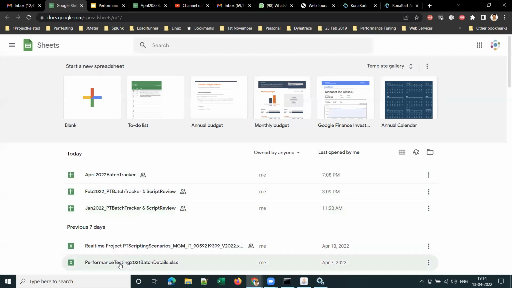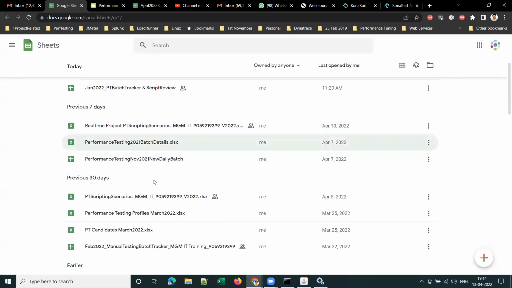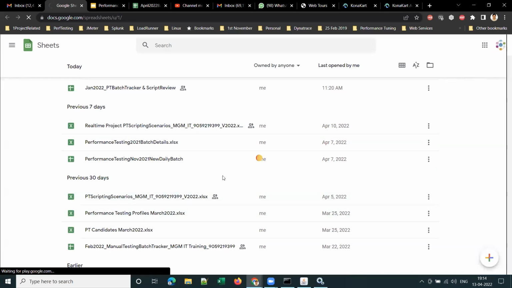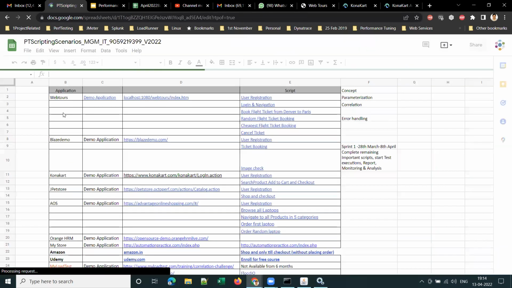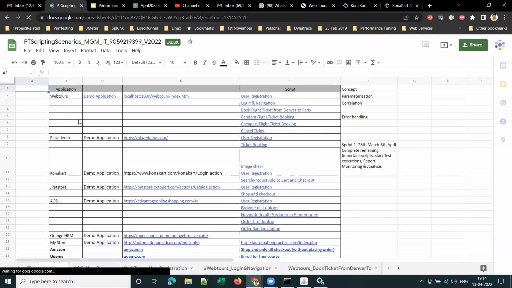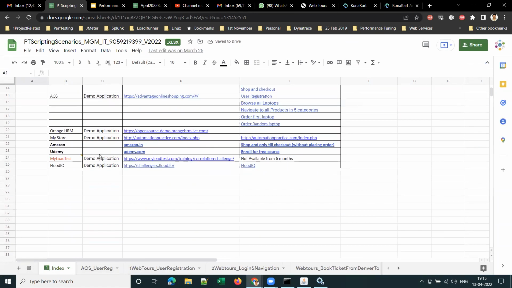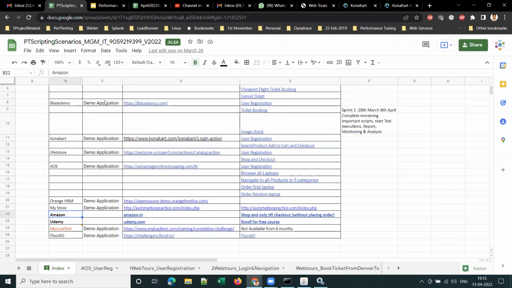Let me show you that scripting scenario sheet once. I'll be covering 4 to 5 sample applications as well as 1 or 2 real-time applications. I'll be covering one script on the Udemy application, one more script on the Amazon application. These two are real-time applications. Other applications I have marked as demo applications.